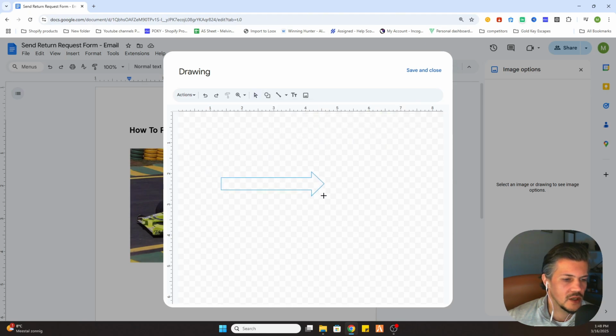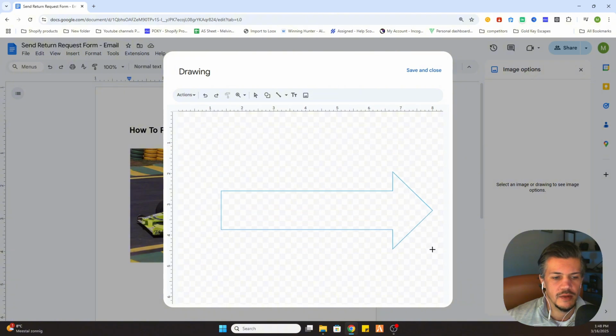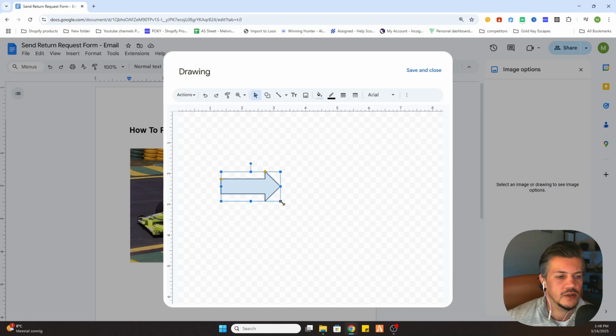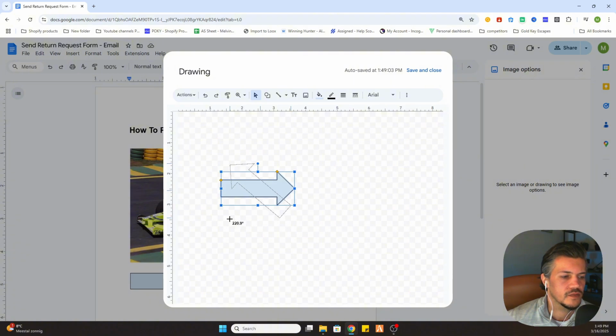Now you can design your arrow. You can make it bigger by dragging it. You can make it thicker, but you can also just keep it like this. Once you have created it, you can use this option to make it smaller or bigger, but you can also rotate it by clicking on this and holding your left mouse button. Now we will make it a little bit like this.